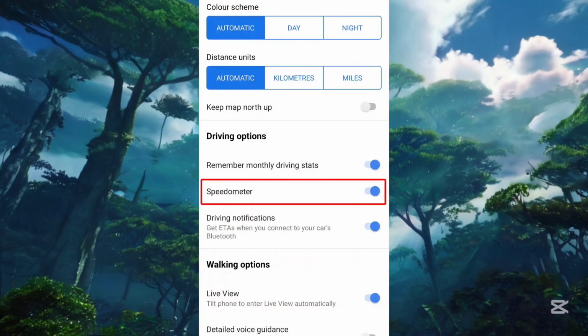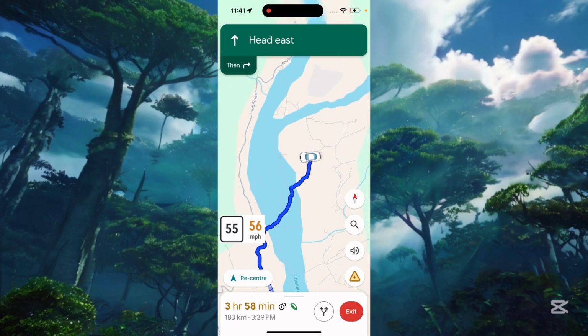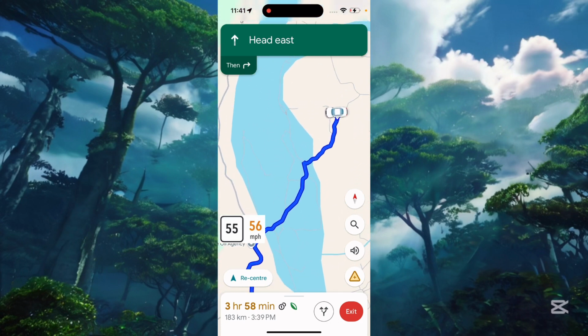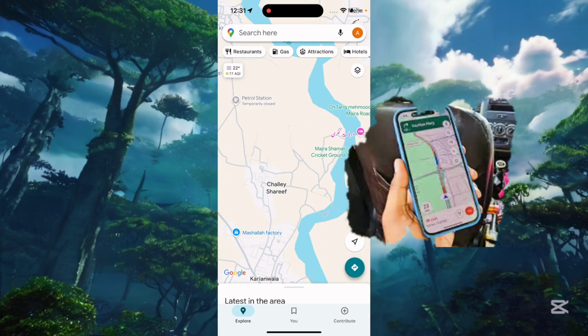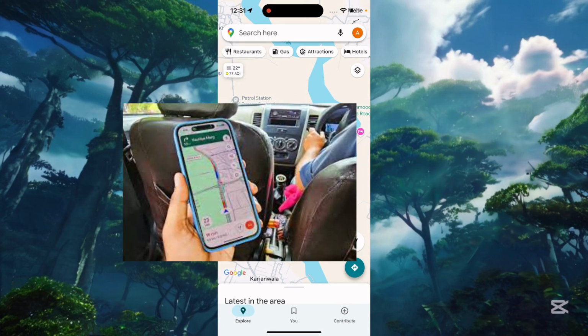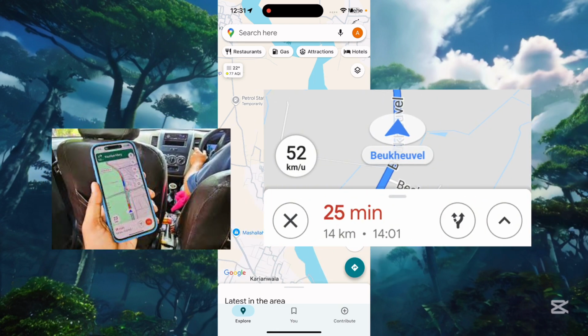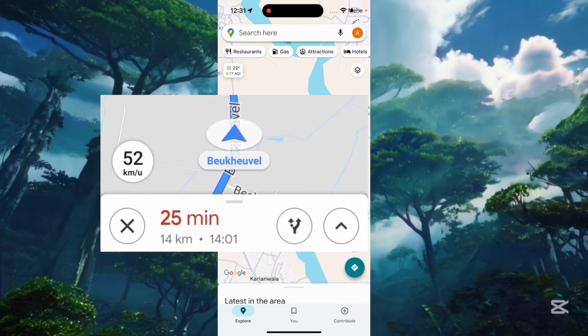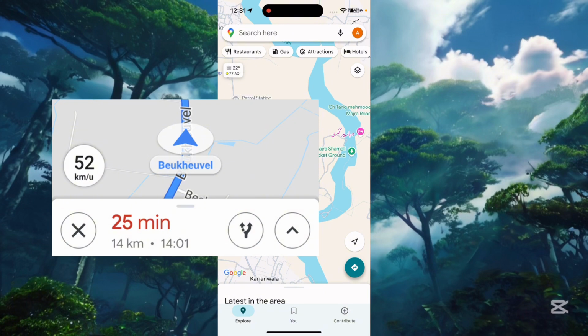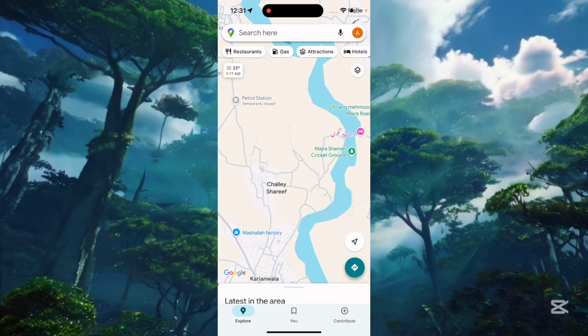After turning the speedometer option on, simply go back to the map where you can see the direction, and now here you can see the speedometer option, and this will tell you about your speed and the speed limit. Speedometer is used during navigation, and it tells you your GPS speed, and with just one glance at your phone you can know your speed, and it also gives you warnings when you are crossing the speed limit.